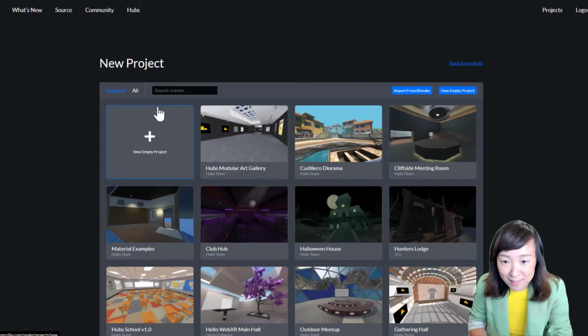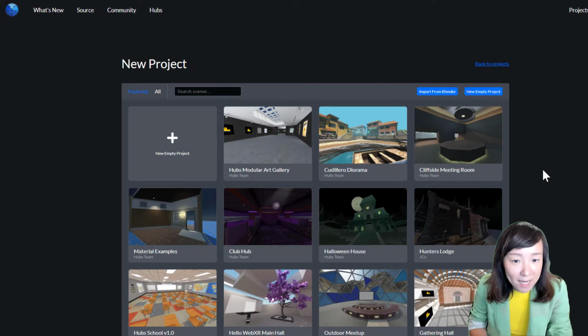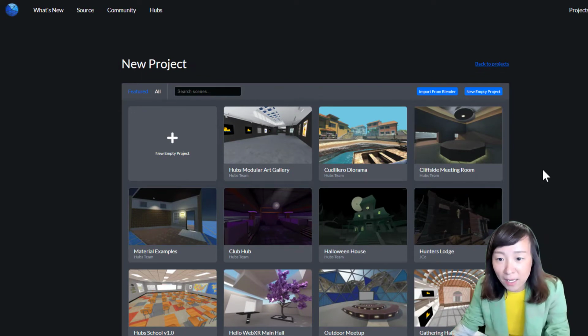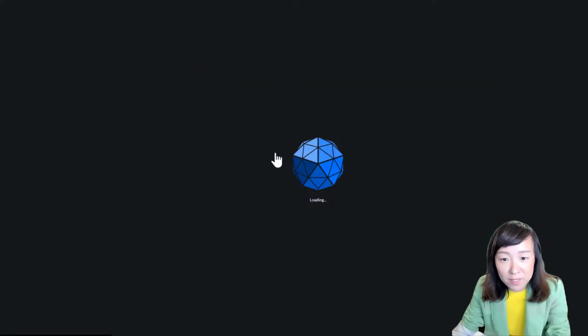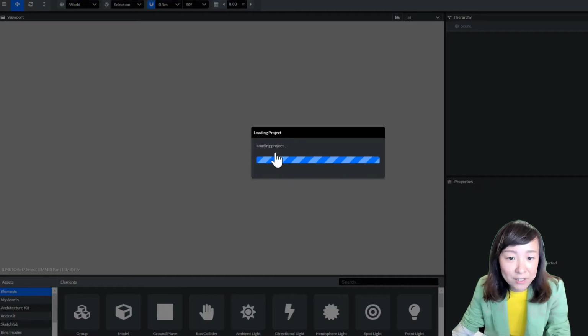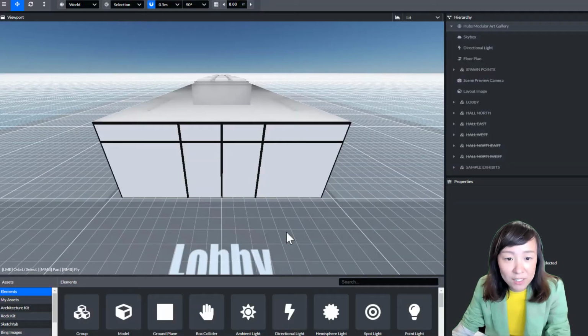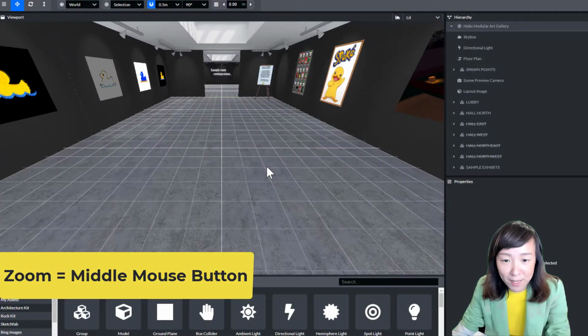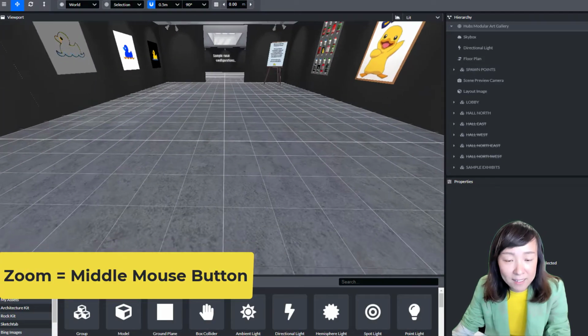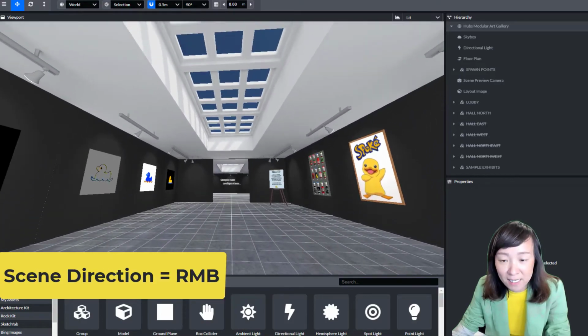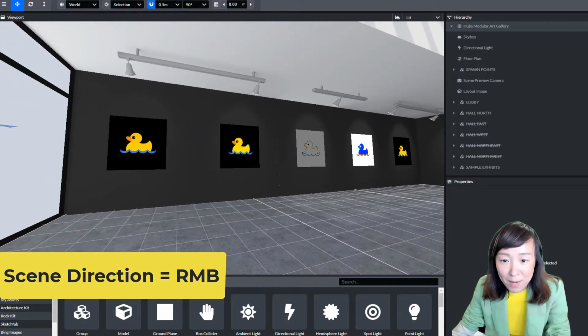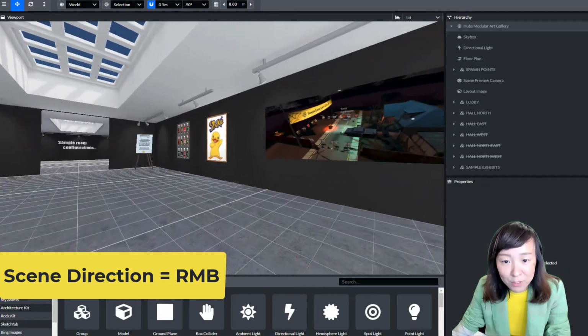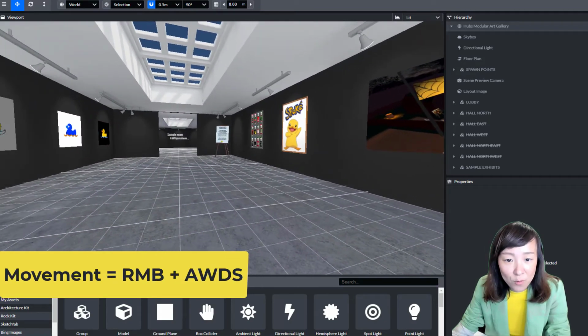Let's click the plus sign for a new project. Here are many awesome templates you can choose from. I will use Hub Modular Art Gallery today. After loading the project, you can use the middle mouse wheel to zoom in, and click the right mouse button to control the scene direction. Right mouse button plus A, W, D, S for moving in the direction you want.